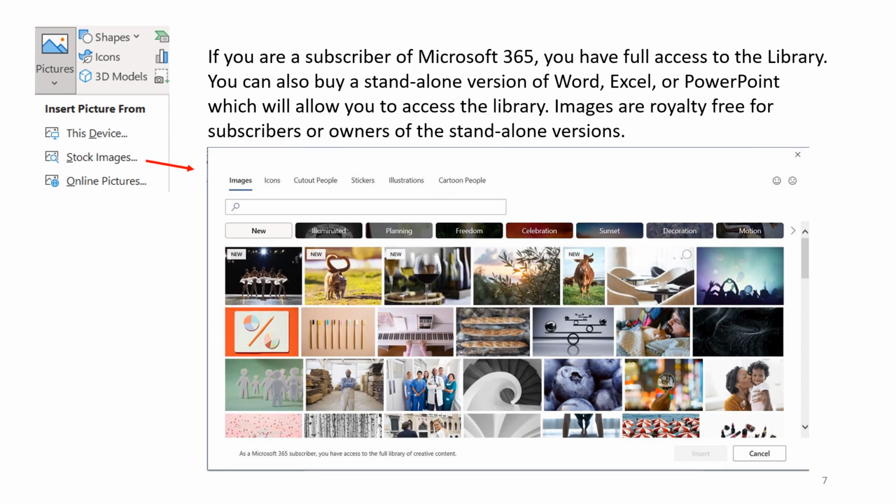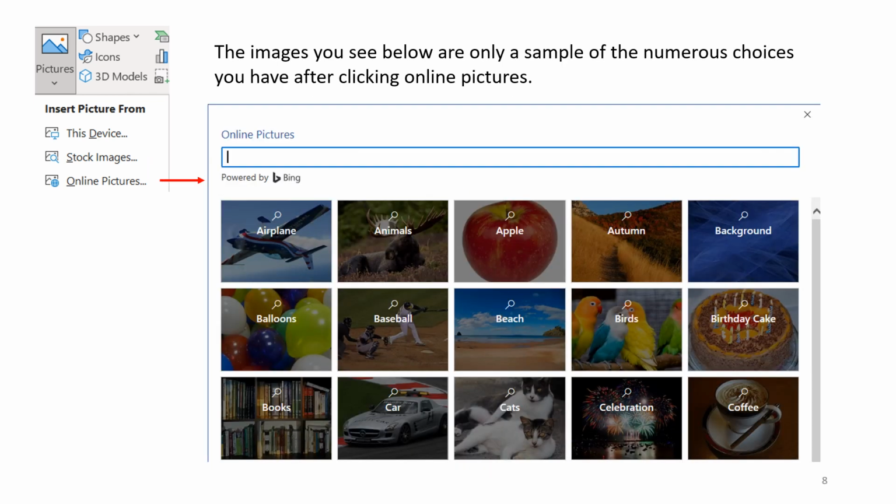If you are a subscriber to Microsoft 365, you have full access to the library. You can also buy a standalone version of Word, Excel, or PowerPoint, which will allow you to access the library. Images are royalty-free for subscribers or owners of the standalone versions. The images you see below are only a sample of the numerous choices you have after clicking Online Pictures.